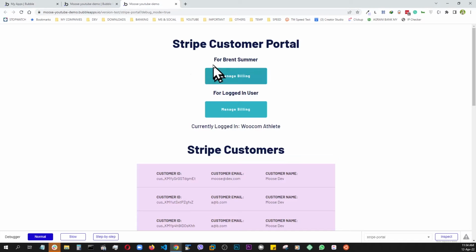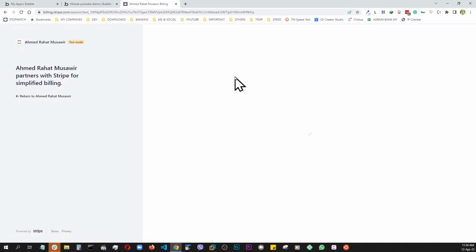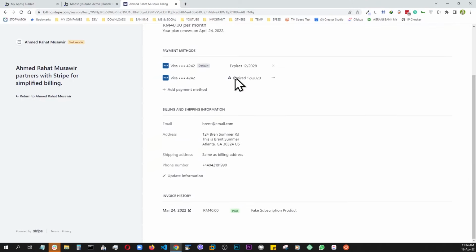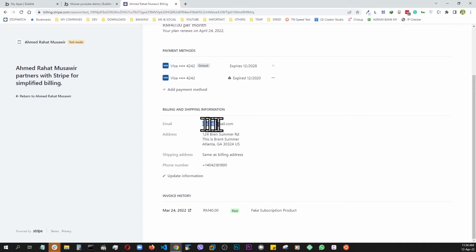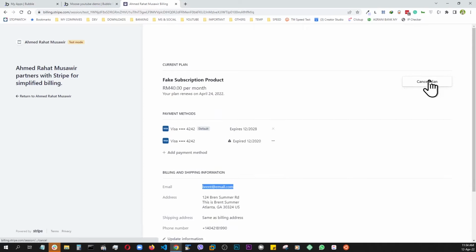For example, I have a Stripe customer, Brent Summer, whose customer ID I'm hard coding here. And when I click on Manage Billing, it goes straight to the Stripe portal for this specific customer, Brent Summer, where he can look at his subscription product and cancel his plan.